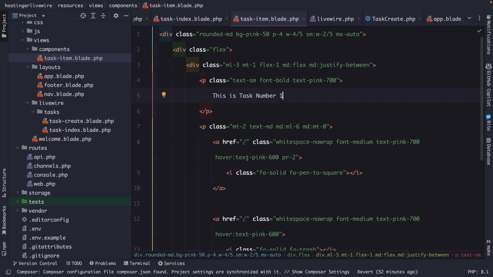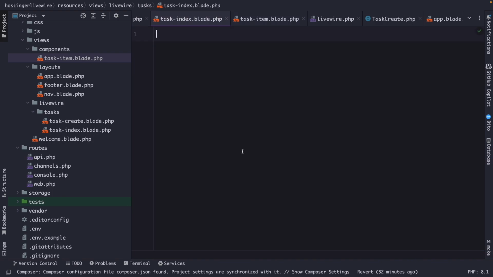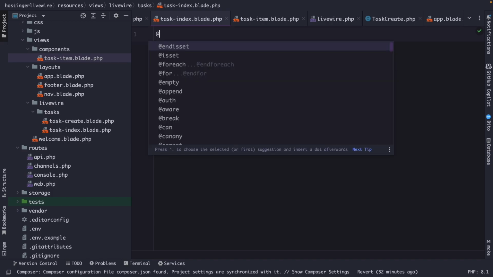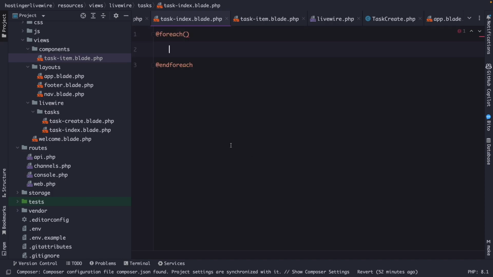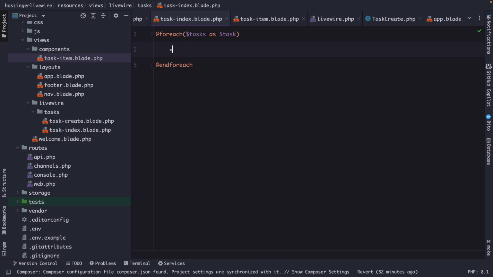All right. Then inside my task index, I actually want to get rid of everything that I just copied. Create a foreach directive where we're going to loop over our tasks as one single task. And inside my loop, I want to call my task item component that I have just created by saying x-task-item, and we need to close it off.